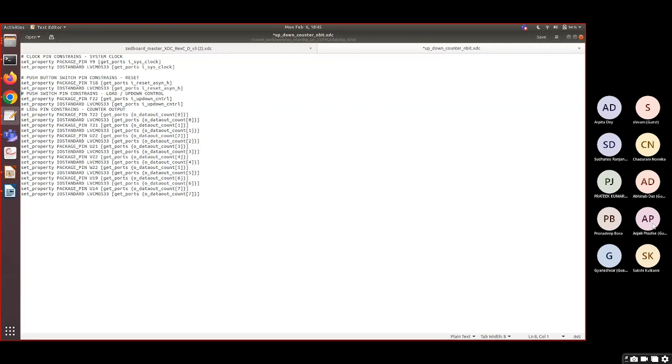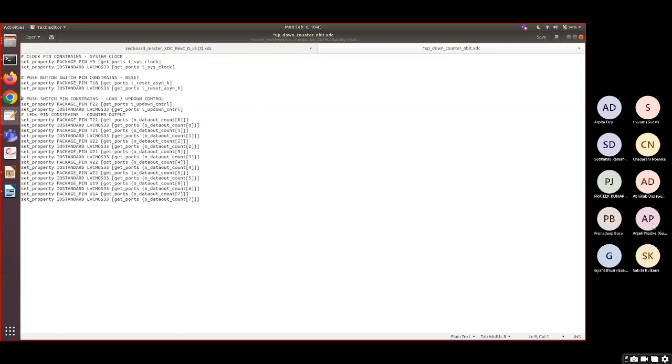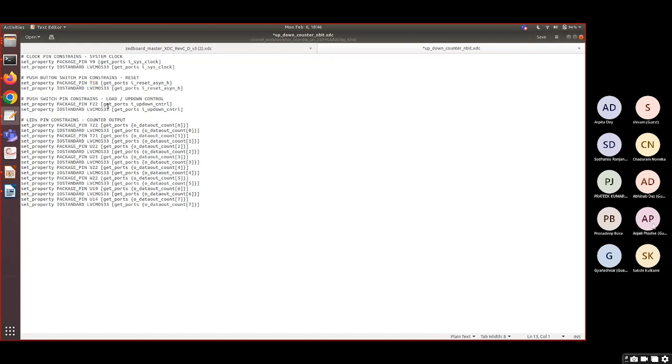For reset also I have provided. For reset I have used a push button switch. One switch I have used. For that particular switch, T18 is the number, right? Similarly, I have used a push button switch for this one, the up down control. This F22 is the number, and this is the IO standard. And for the 8 LEDs, you can see I have the standard.